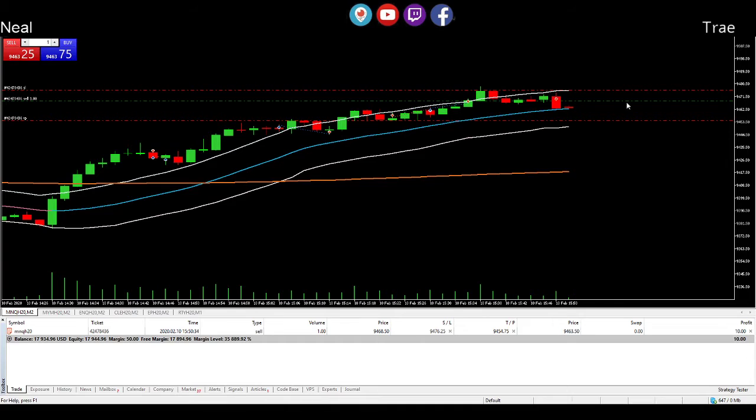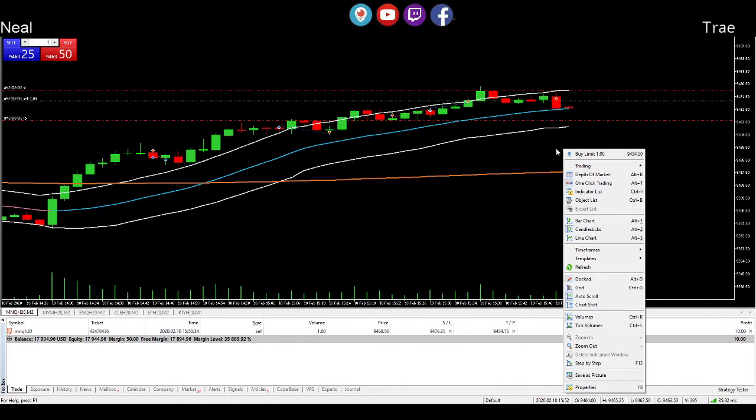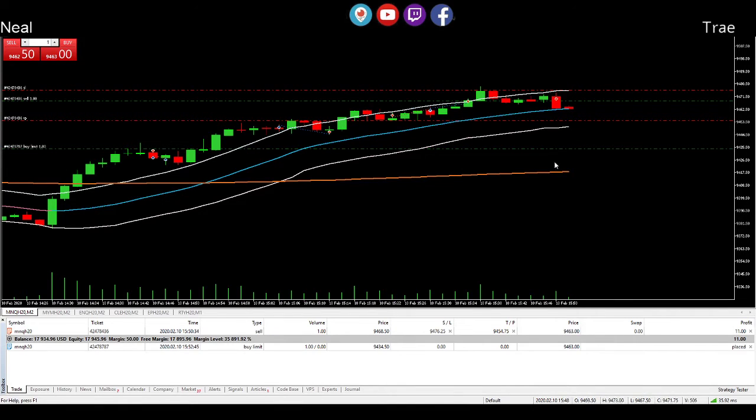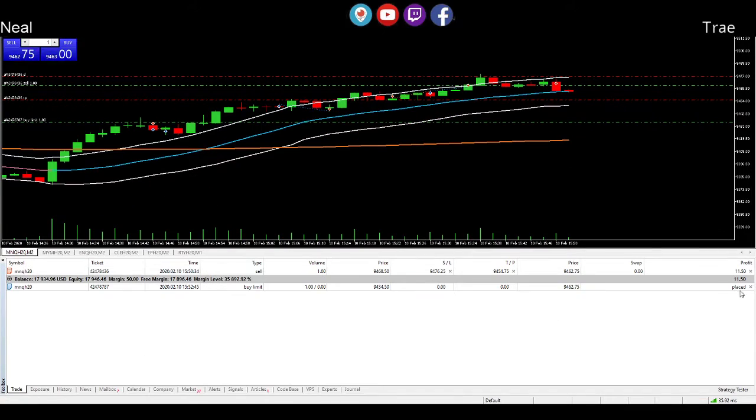Another thing we've got going on with this particular platform is the ability to do limit orders as well. So let's say you found a support level and you wanted to buy. You just right click, go to buy limit, and there it is. It's been placed, and you can come right down here to your toolbox and see that this order has been placed. It's not in, but it's waiting to be filled.